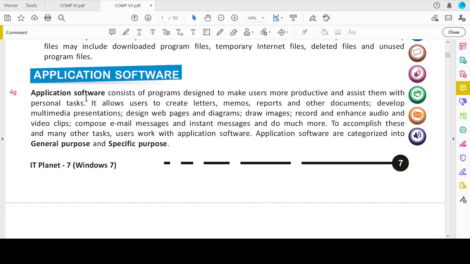Next, we will see certain examples of application software. We have read that software can be of two types, that is system software and application software. Now we will see about the application software. Application software consists of programs designed to make users more productive and assist them in their personal tasks.